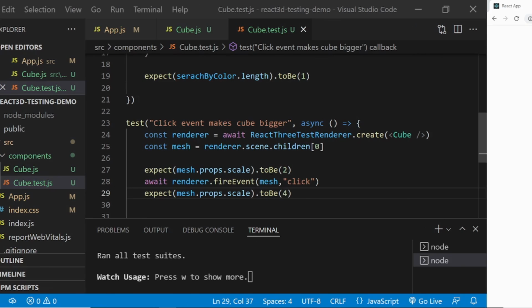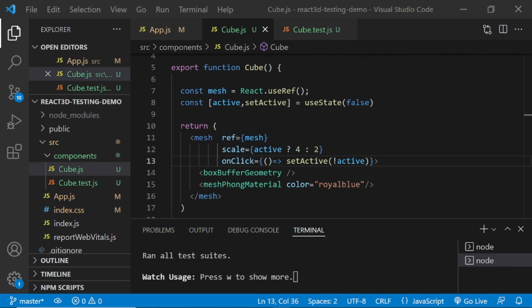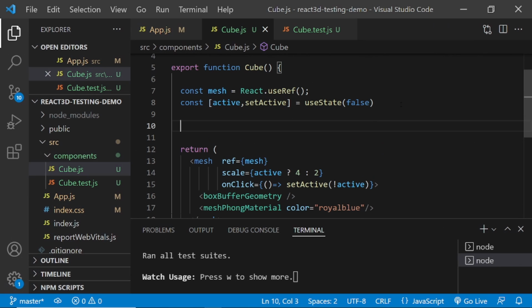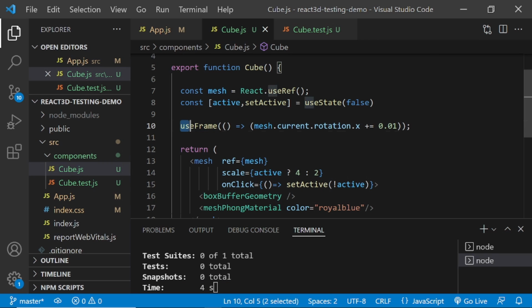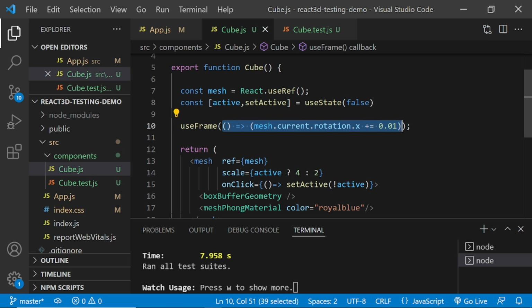I can also go back to the code and put in the code to rotate. We haven't tested this. This is a simple way of animating a cube. It's useFrame, and it has a callback, and all we're doing is every frame changing the rotation x value, incrementing it by 0.01. As you can see, this is a cube and it's rotating, and when you click on it, it enlarges and contracts. I hope you enjoyed this tutorial, and please join me on my next video. Thank you.